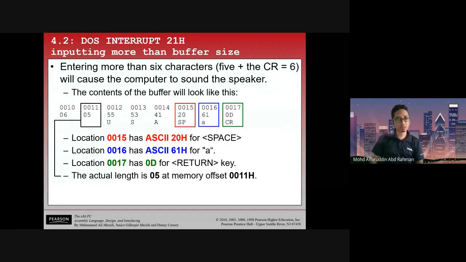So we have the location of that as 0015. If we enter more information, let's say we fill in the A, and then we put the space. USA space A, and then we return. So that the count is 05, because it depends on the number of characters that we put. Space is also included.